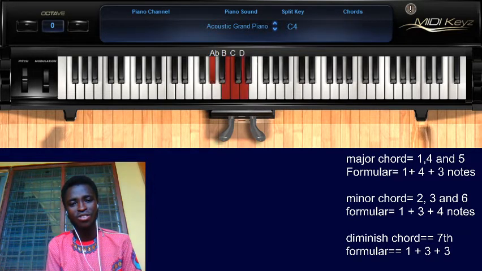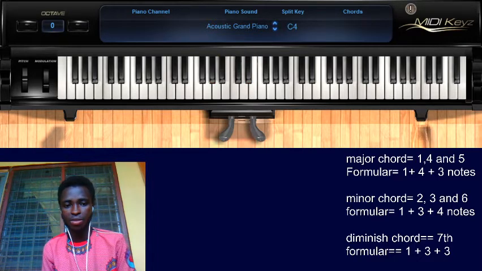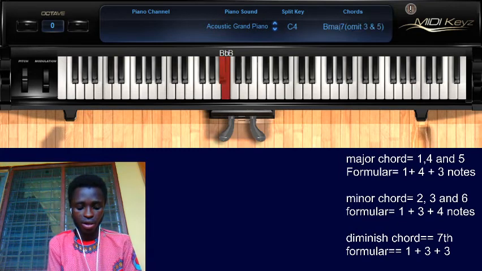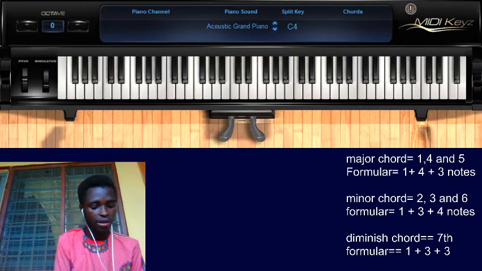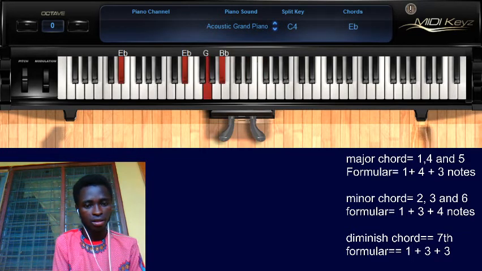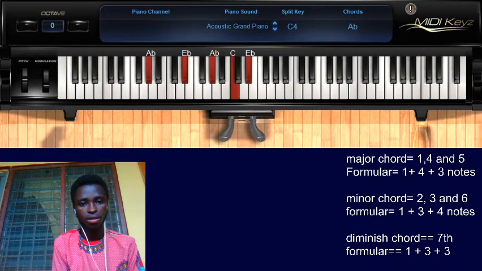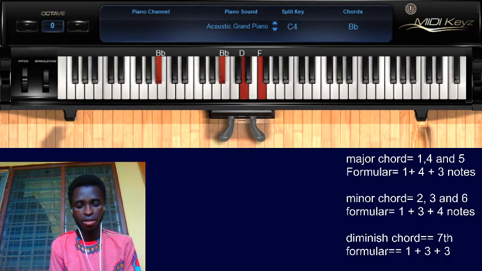Right. And the last one is the fifth note of E flat. Let's construct a major chord on it. So 1, 2, 3, 4, 1, 2, 3. So for E flat we have these chords.